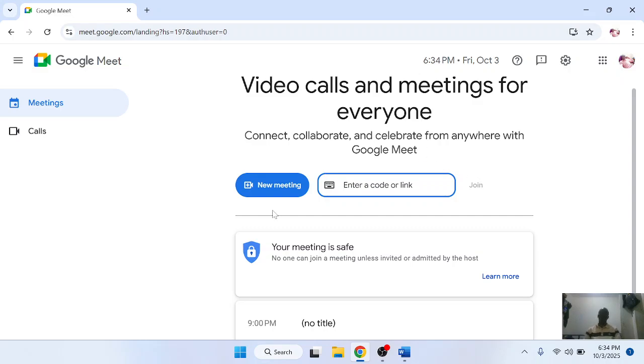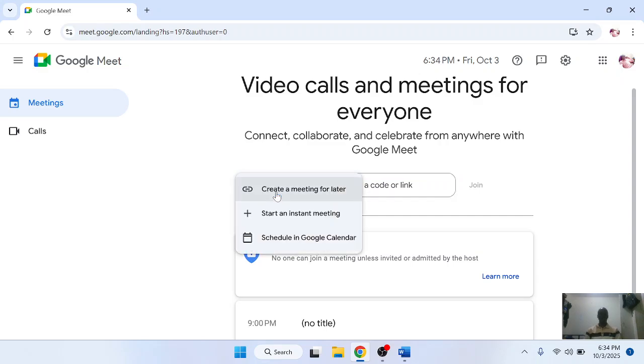So we also have now this part. If you, as the person, want to create a link for a meeting that you intend to have, when you click on it, it has three options here, whether you want to create a meeting for later or you want to start it now. So if you want to create it later, you'll have to choose the date.